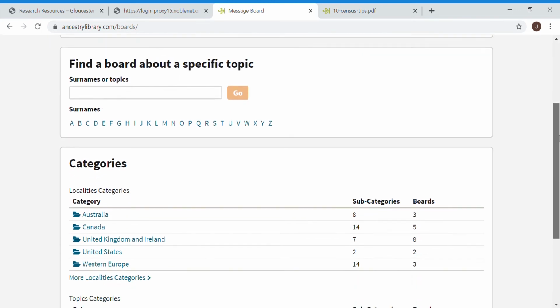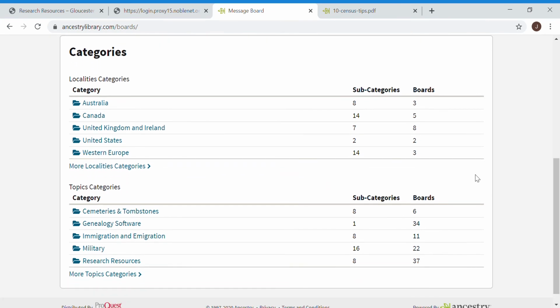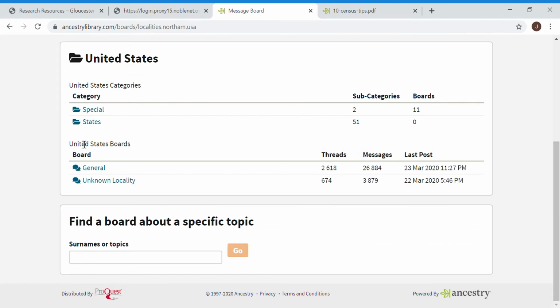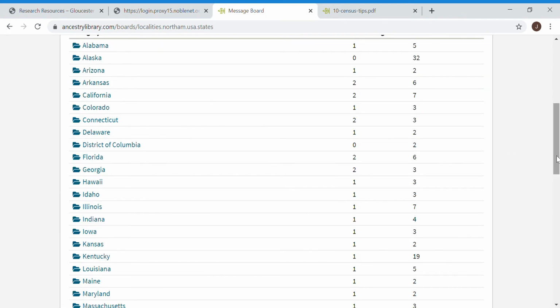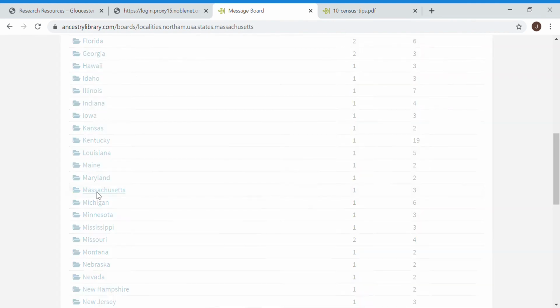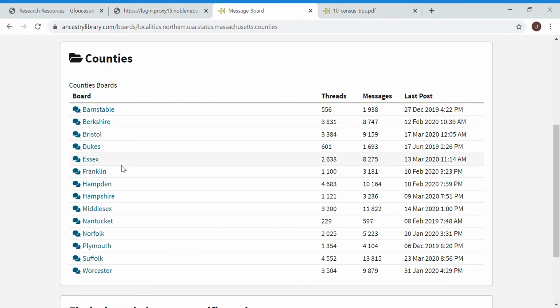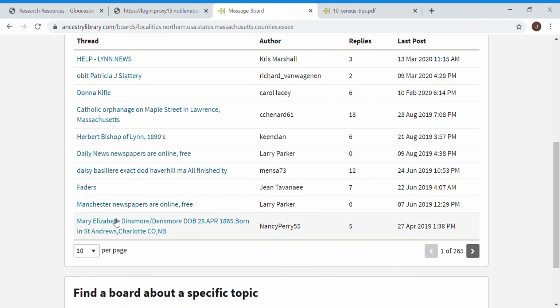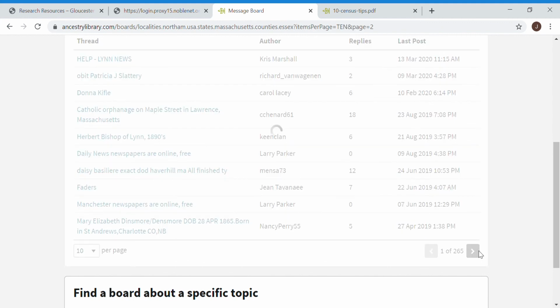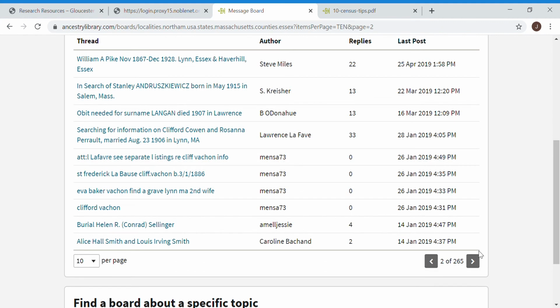Another really cool feature is the message boards. And the message boards have categories. So for example, if you wanted to do United States, then you could go to states. If you know your ancestors lived in Massachusetts, you can click on Massachusetts. Then you can go to counties. We'll click on Essex County, since that's where Gloucester is. And then you see kind of what people are looking for. And if you're looking for the same thing, you can kind of see if anybody has found anything or if they've given you links to other places that may be helpful for your research.